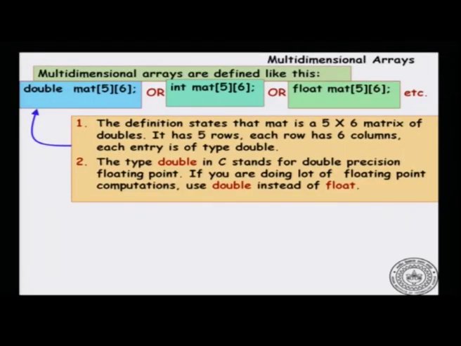So, let us look at the first example. The definition states that mat is a 5 by 6 array of double entries. So, this means that mat has 5 rows, each row contains 6 entries, and all the entries are of type double. Now, double is what is known as double precision floating point numbers, and if you are doing a lot of floating point computations, then instead of float you could use double, because you might need a lot of precision in your computation.